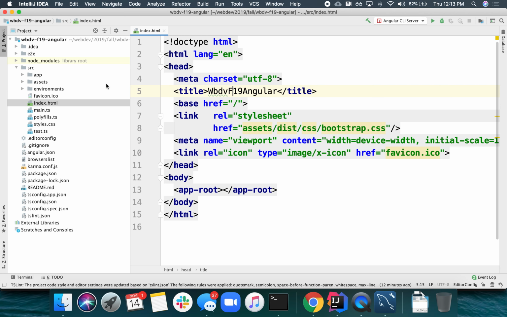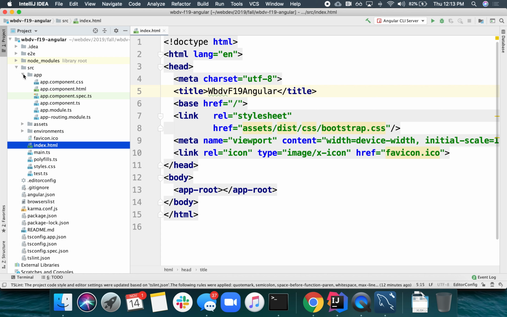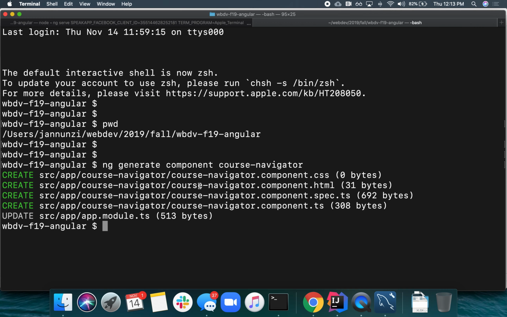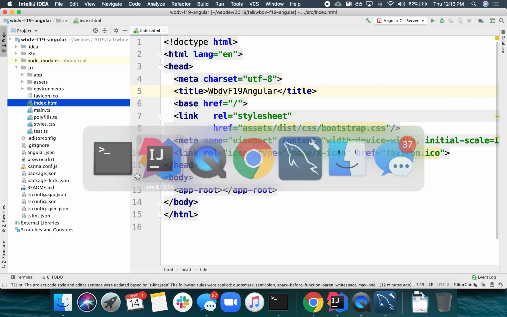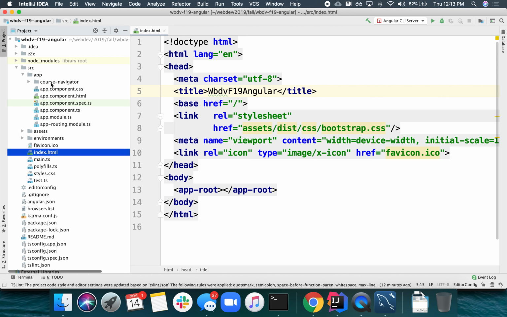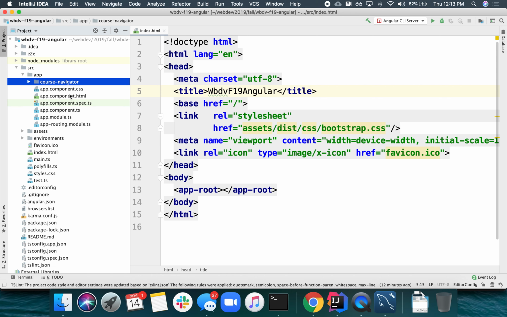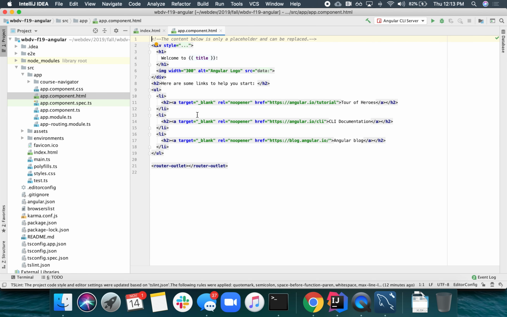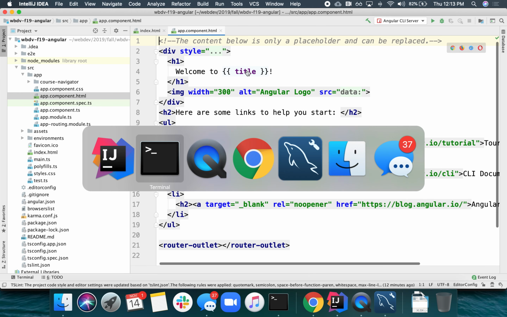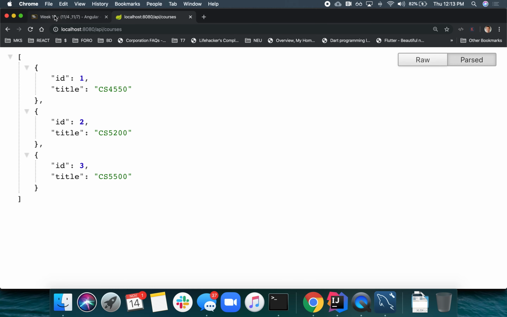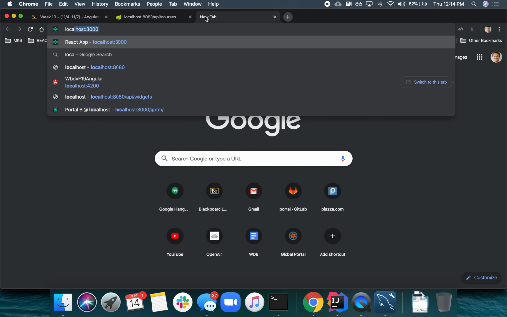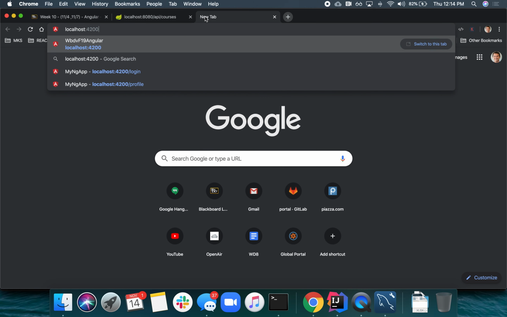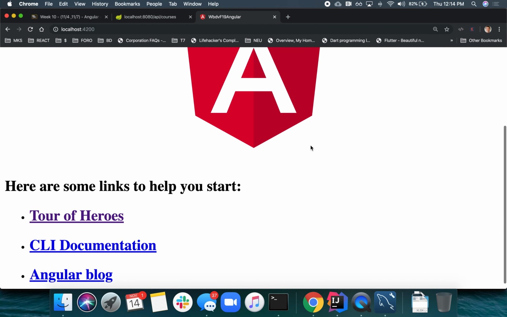So let's go back to our app, and where did it create it? Am I in the right place? Source app, Course Navigator. Oh, there it is. There we go. Excellent. Right now, our default entry point is this app component. This is the one rendering our default content. Where is it? Localhost 4200. All right, this is our default content.